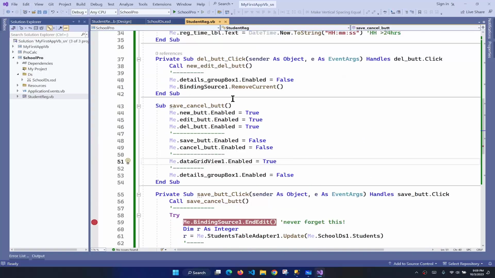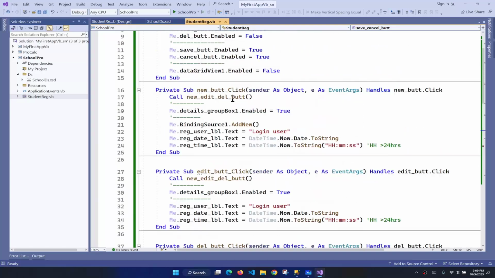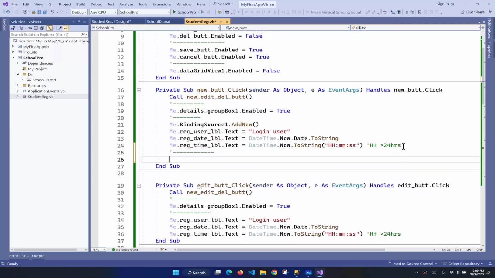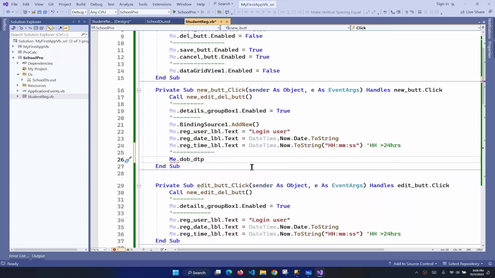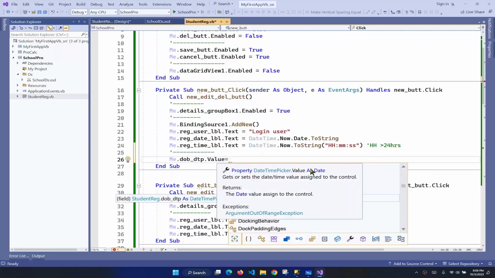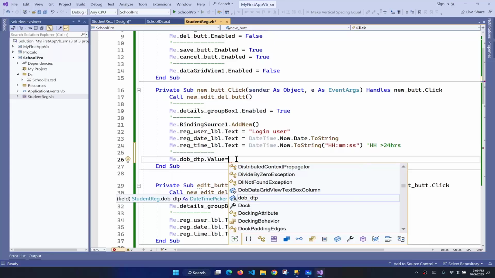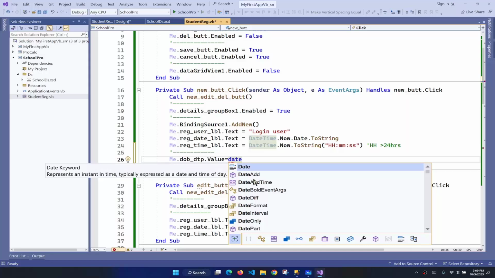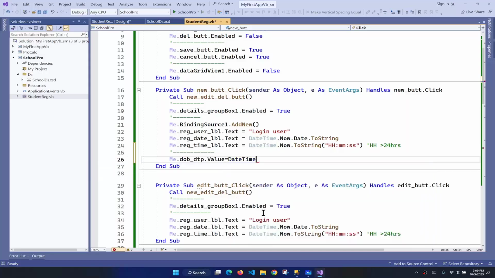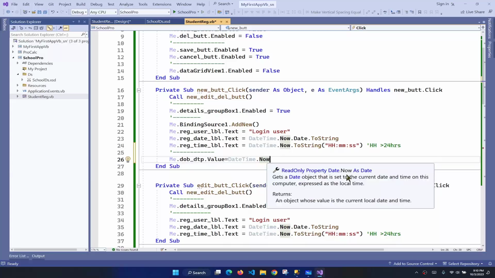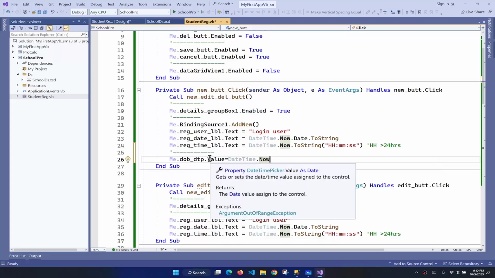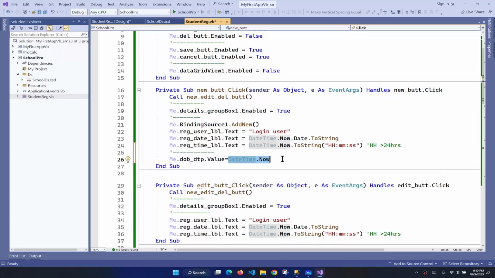So let's come over here and find the new button. Where are you, new button? This is the new button, and I have all of this data over here. Let's add the next one and say date of birth DTP. Which property? The value property. If I hover on the value property, it is a date. So I can come over here and say DateTime dot Now. If I hover on the Now, it is a kind of date, so we can assign it to this. And this is the current date of the computer.